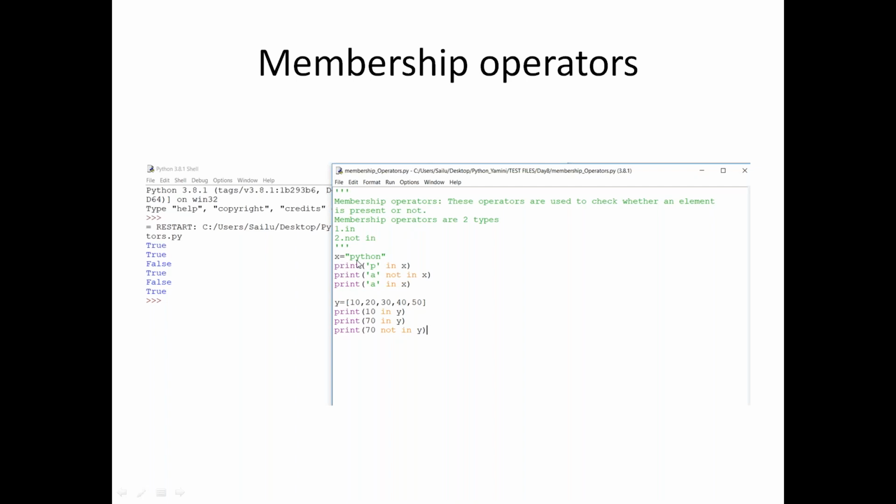For example, x equal to Python. Python is a string. In this Python string, I want to find out whether the letter P is available or not. The outcome is going to be a Boolean, either true or false. If P is available, it will return true. If P is not available, it will return false. So print P in X. X is the string Python. I'm trying to find out if P is available or not. If it's available, return true. If not, return false.